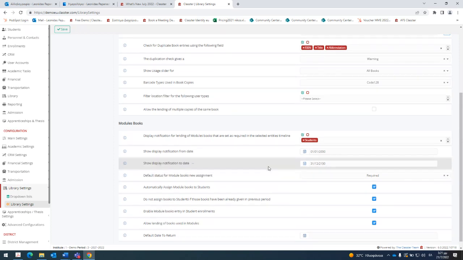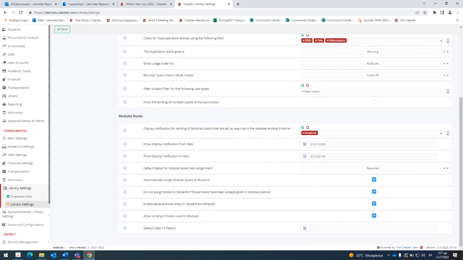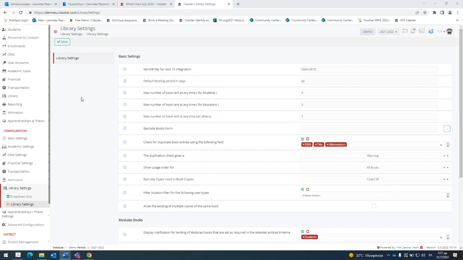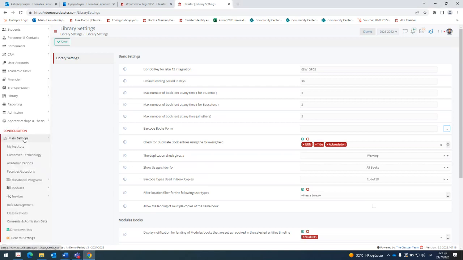So we continue with some even more interesting additions. Let's go to an additional filtering option per type that has been added for each subject in the subject list or in the modules list. We can go from configuration, main settings, modules or subjects, list of modules.